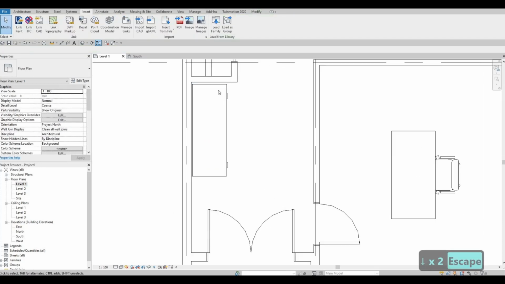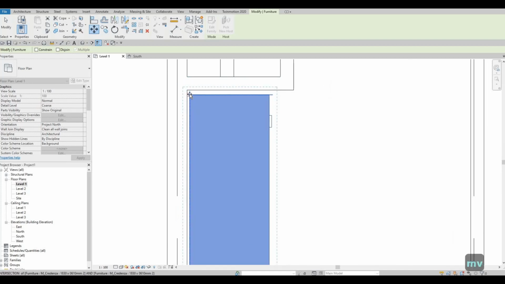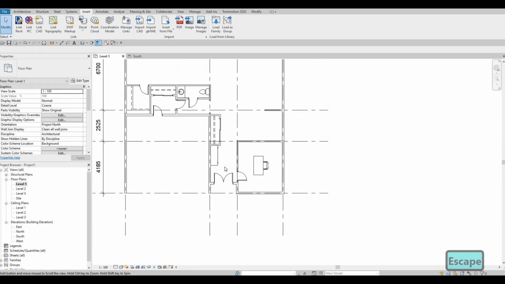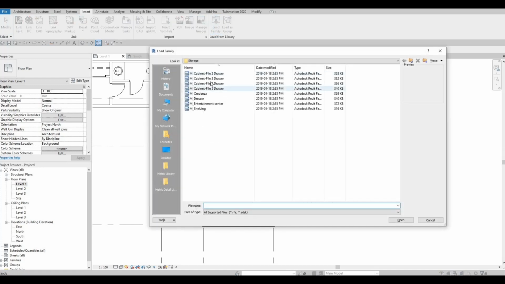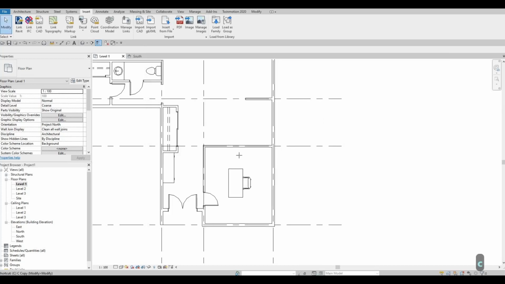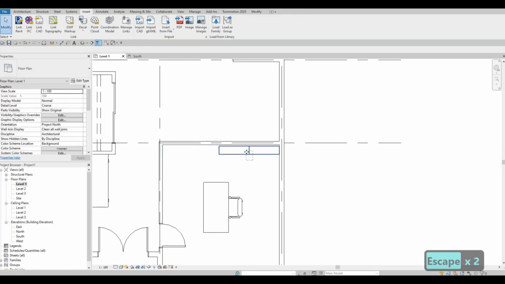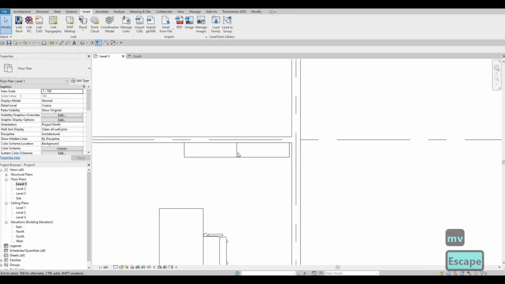Let's just add it properly. So click here, MV, that is the short for move, and let's just move it from the corner, like so. So that's good enough. We could just add in some storages here. Here, let's add in some shelvings. CM. So let's add this one, MV, on the corner, like so.